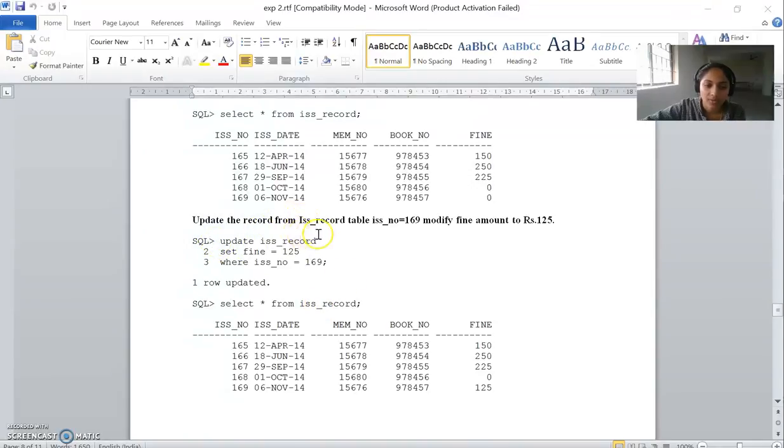Okay. Now the next question. Update the record from ISS record table, ISS number is equal to 169. Modify the fine amount to 125. Now the user wants to change the fine amount to 125 for the row where the ISS number is 169. Now, if you remember, we had made ISS number a primary key. So that means that using this primary key, you can uniquely identify each and every tuple in that particular relation.